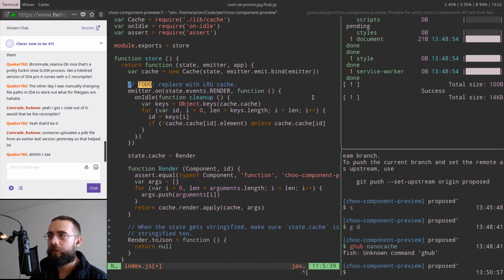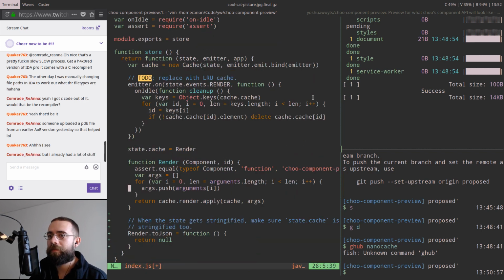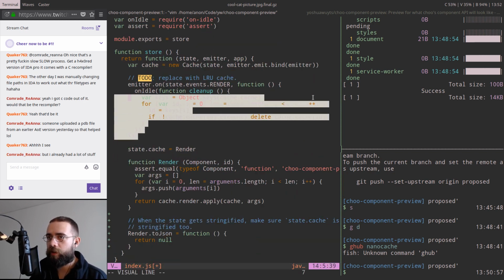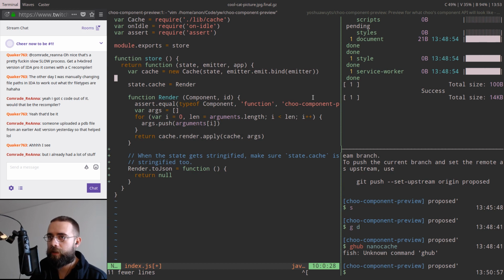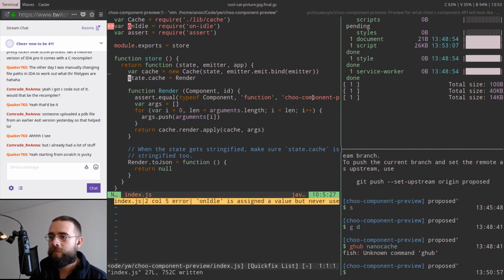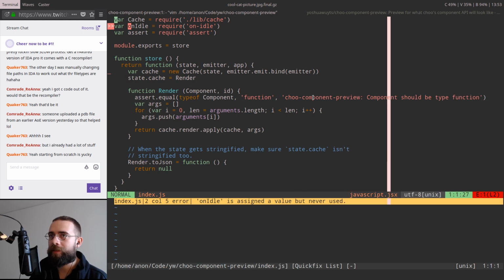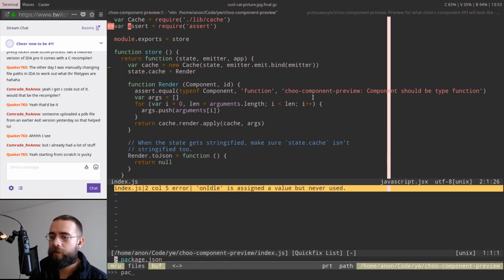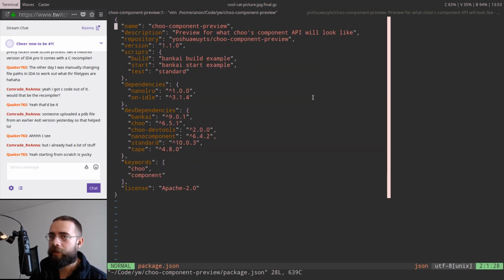For LRU, oh, we could just define LRU on the other thing. So we could just remove this part of the code, because we'll have auto clearing code. On idles, defined but never used. Okay, so go to package.json, we can remove on idle.